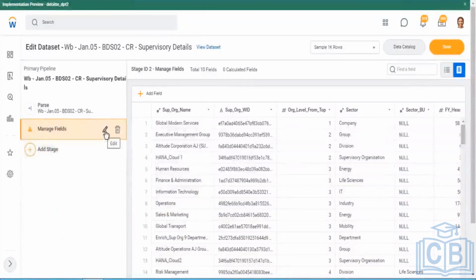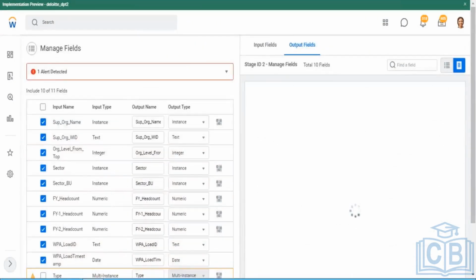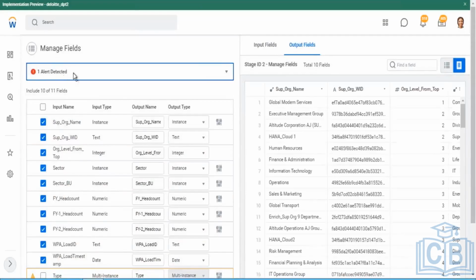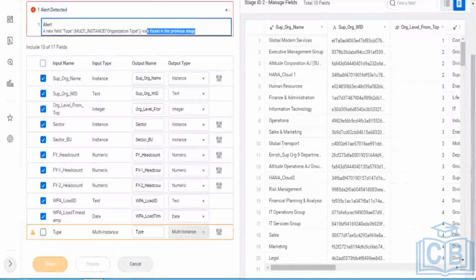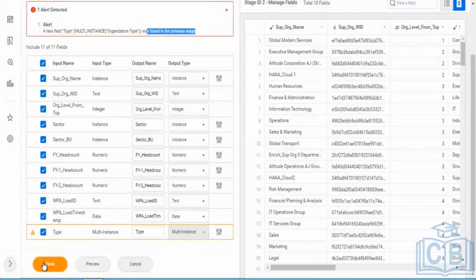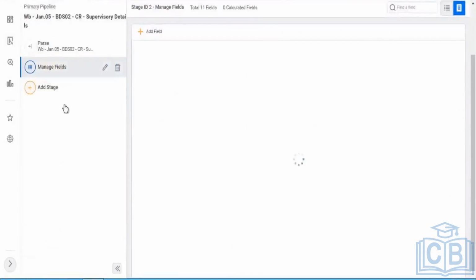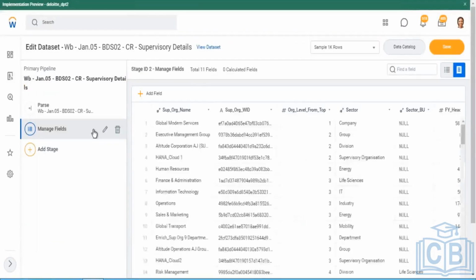Now what I can do is I can click on Edit. And if you see, it shows me that there is one alert that has been detected. A new field which is a type was found in the previous stage. And that field gets added to the end. If I want, I can select it and say Done. And when I say Done, my error would disappear. It allows me to identify what kind of changes have happened in my data source.